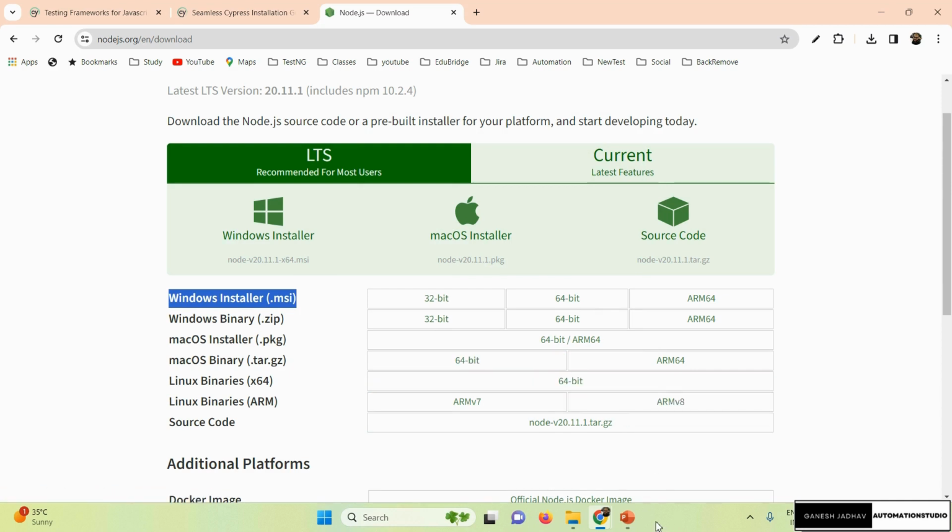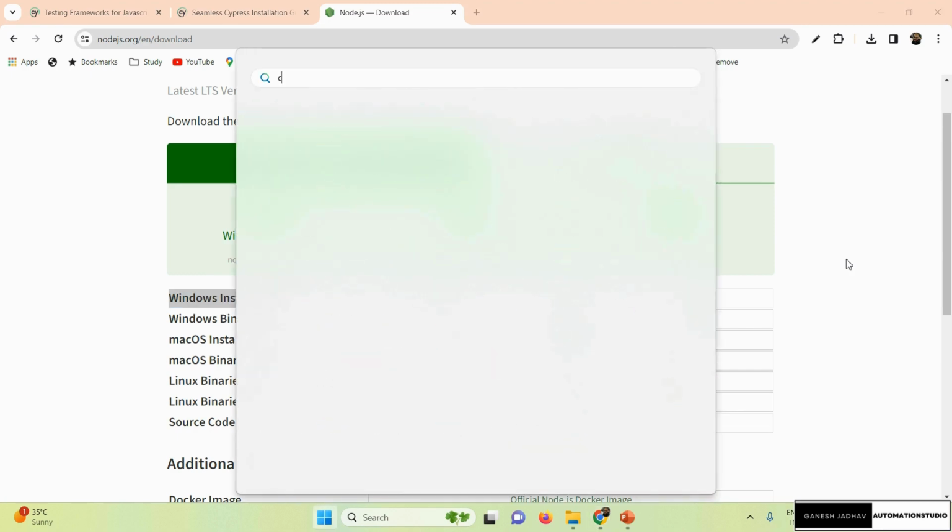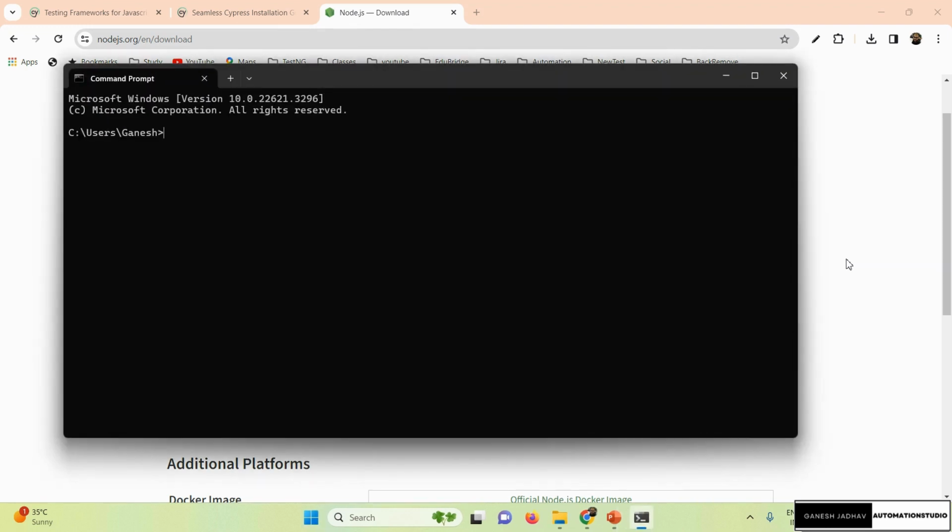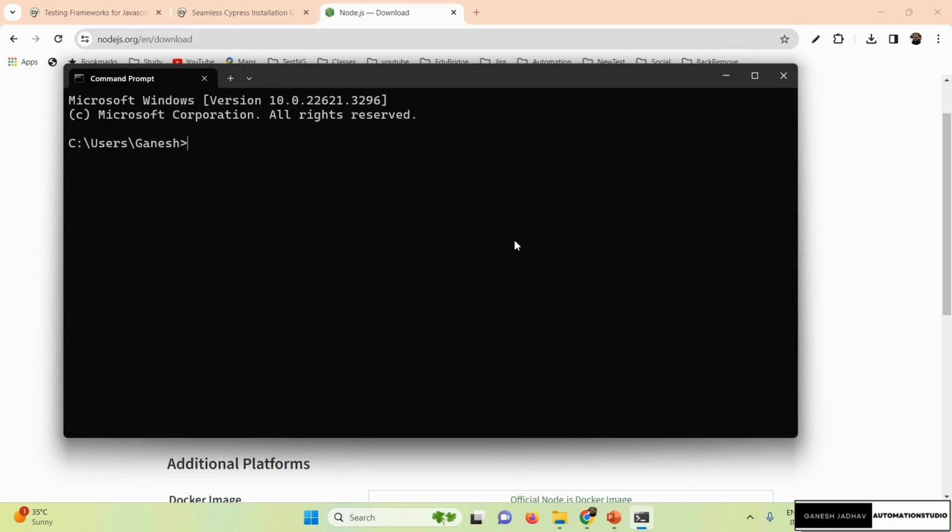Now you need to make sure that your installation happened properly or not. For that, what you have to do, guys, simple, you have to open the command prompt. Once you open the command prompt, type the command npm --version, and you can see my npm version has been automatically downloaded. It means our download happened successfully.